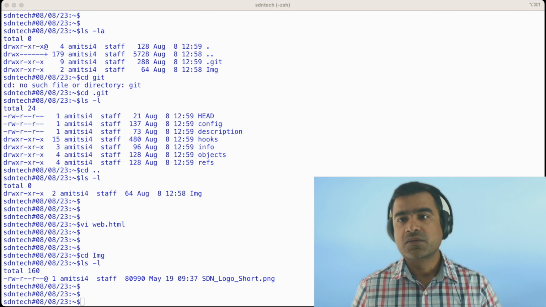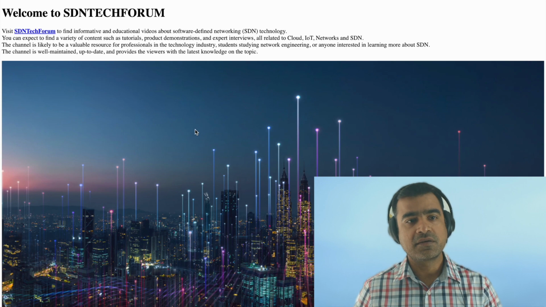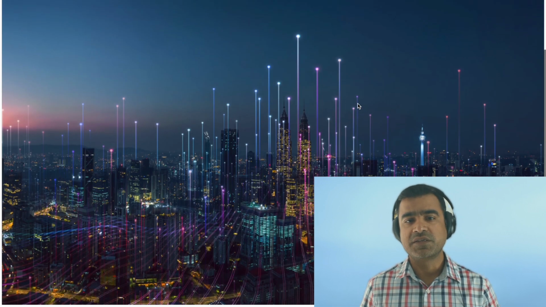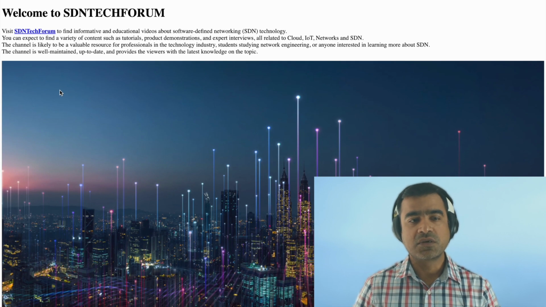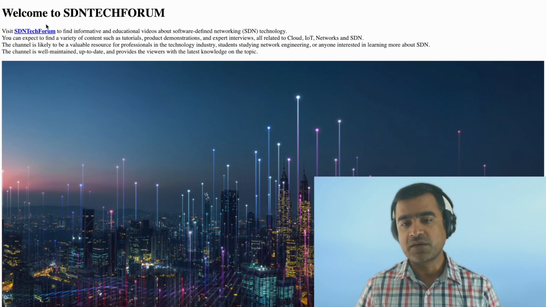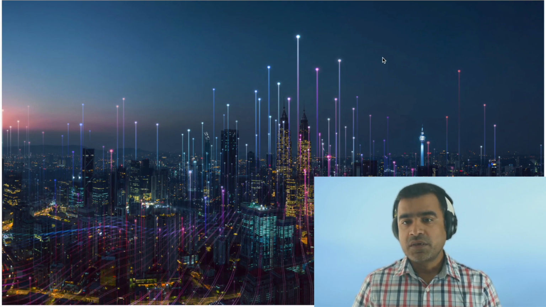All right. So this is the code I wrote. It's nothing, it's just a simple HTML file which talks about what is SDN Tech Forum, and we have parked an image here. That's it. All right. So sorry about that.